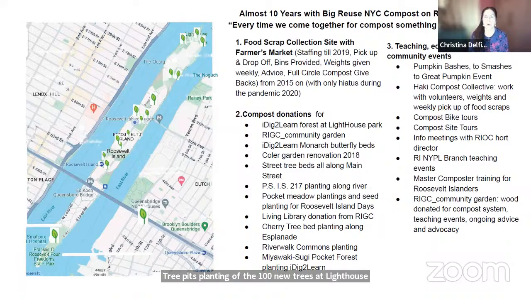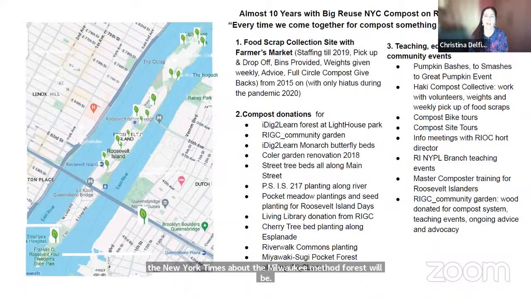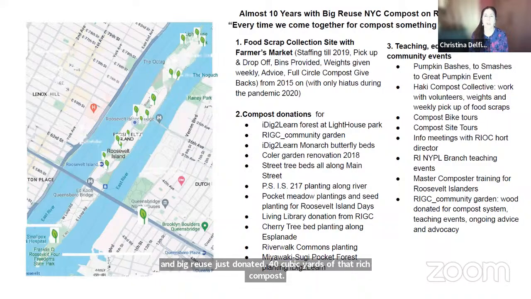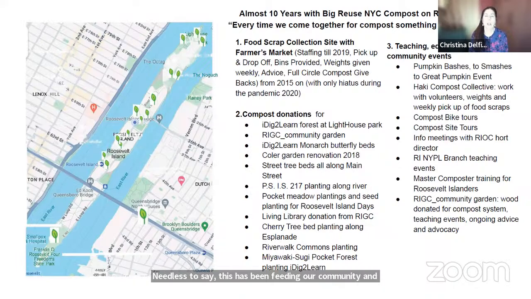Also, just now, you might have heard something in the New York Times about the Miyawaki method forest. We'll be planting 1,000 baby trees down at South Point Park, and Big Reuse just donated 40 cubic yards of that rich compost. Needless to say, this has been feeding our community, enriching our soils. Why is it important? Because we're all worried about flooding, and rich, amended, good soil that isn't compacted grabs water way better in rain and flood events and storm surges. So that is how this program has come back to us.